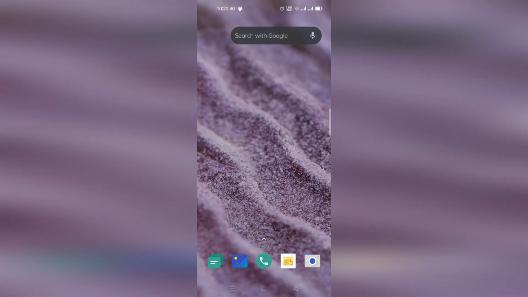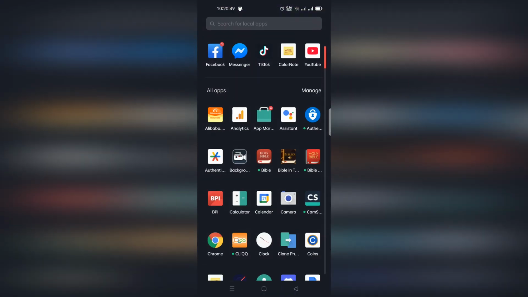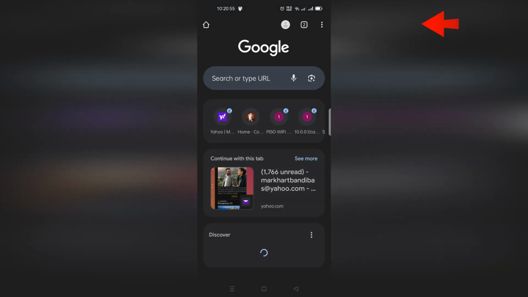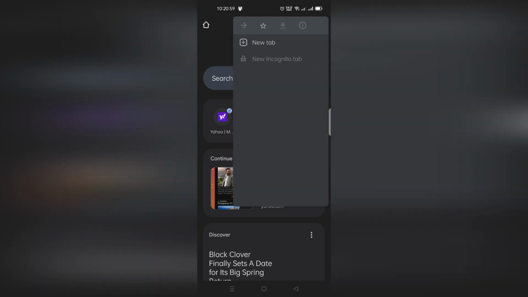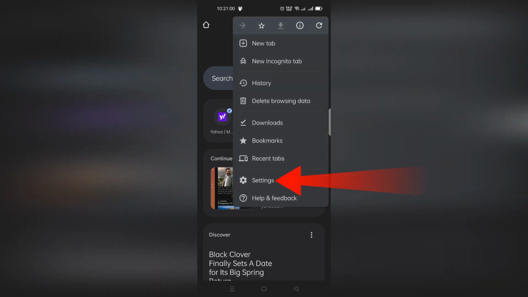Open Google Chrome. This method will work for both Android and iOS devices. Tap the three dots. This is located in the upper right corner. Tap Settings. This will take you to a list of browser settings.